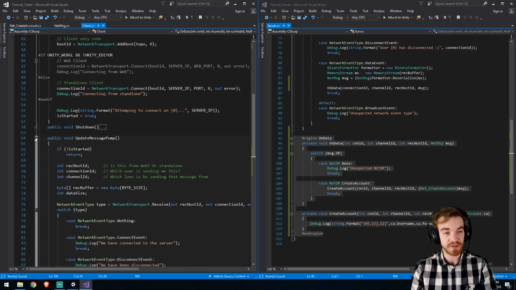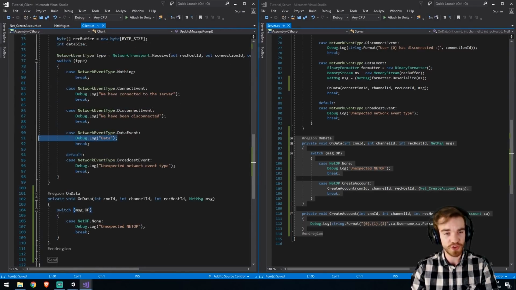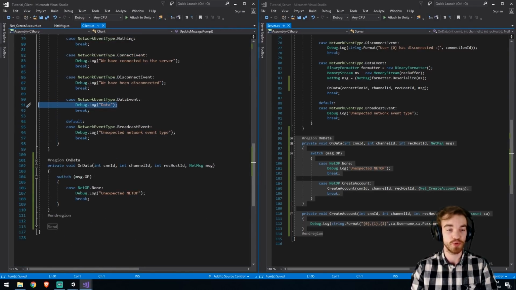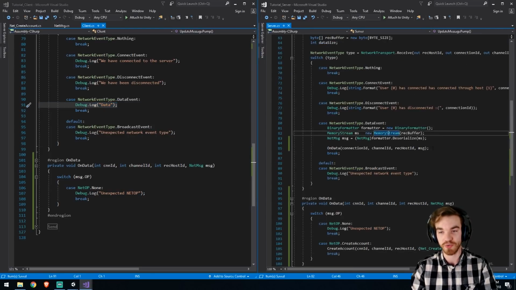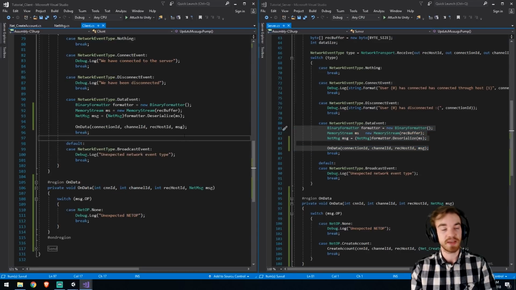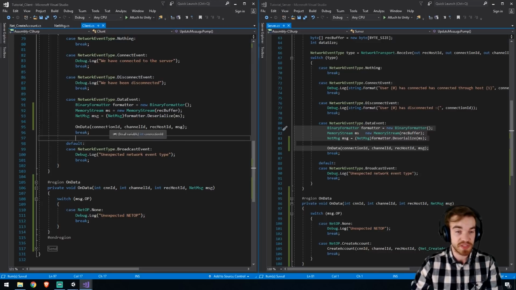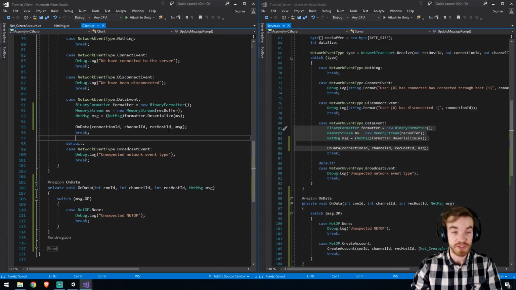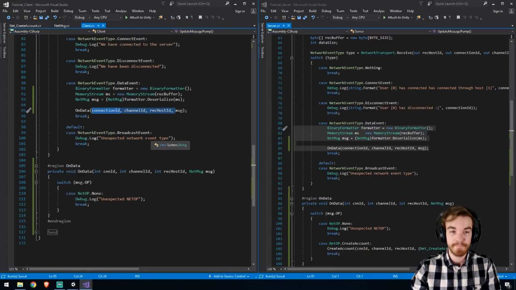We also need to go inside of the message pump, and over here in the data event we have to make sure that we actually call this onData function. So remember, we have this call over here. Let's grab it, put it here. It stays the same, it's the exact same thing. In this case, we don't really have to send connection ID, channel ID, receiving host ID. All of these don't really have to be sent. I'll keep it. I have nothing to lose by keeping it.